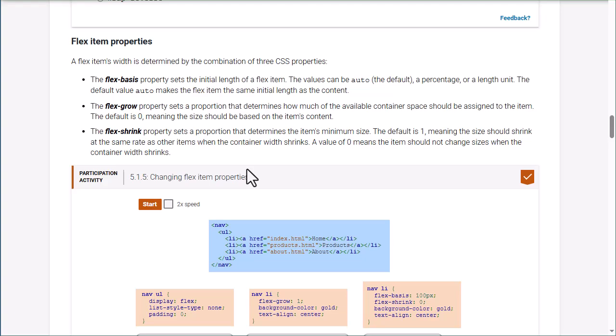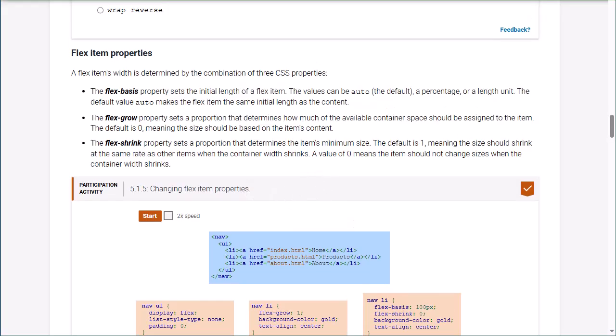And their definitions are pretty wordy, but in essence, flex basis is the initial size of the item. Flex grow defines how an item can grow in size, and flex shrink defines how an item can shrink in size. So flex basis sets the initial length of the item. The values can be auto, a percentage of the length, or the length in a unit. So let's take a look and see what that looks like.